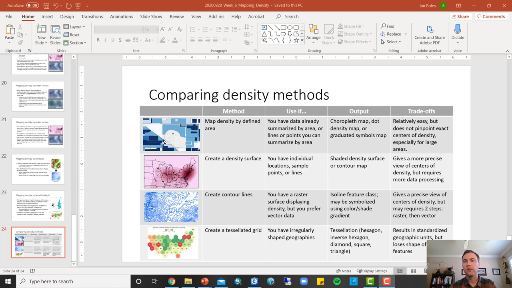The trade-offs are that it gives a precise view of centers of density like a raster, but it may require two steps. You have to create the raster first and then the vector data set. Now, obviously, there are ways to make isolines without a raster first. You can actually create it from a point data set, but sometimes it may be a two-step process.